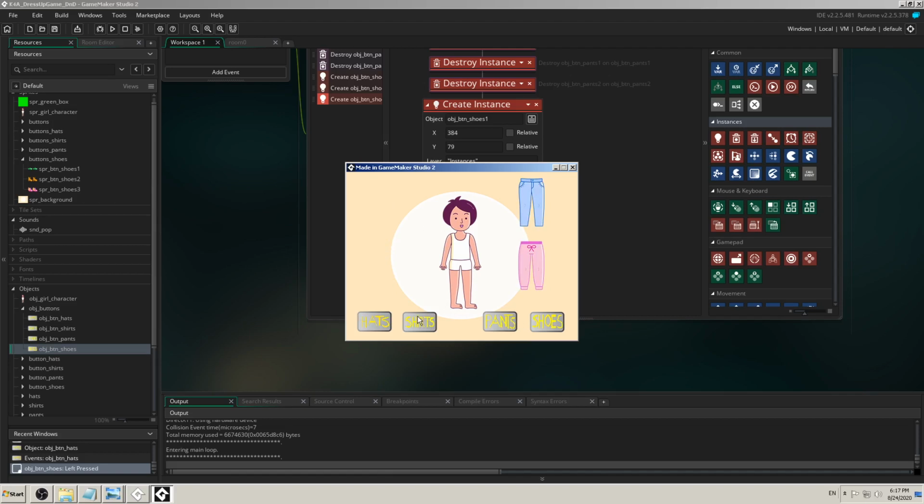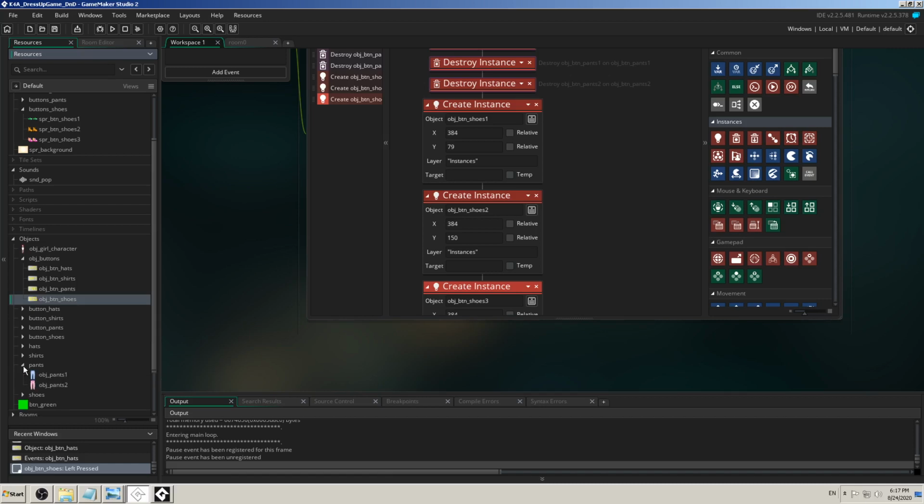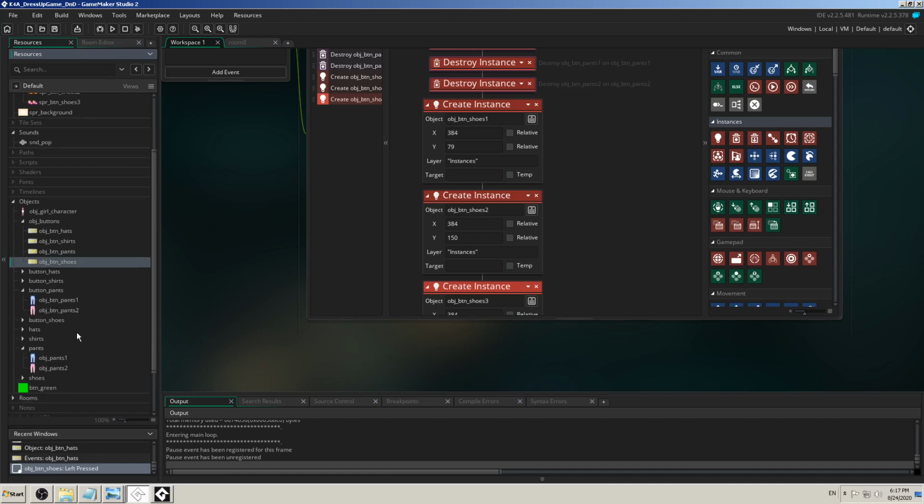So I made a mistake here with pants. I said create the instance of obj pants instead of create the instance of obj button pants. I was confused because I'm using the same graphic art, the same artwork for both of those objects. It's the same sprite, so I got confused with that.